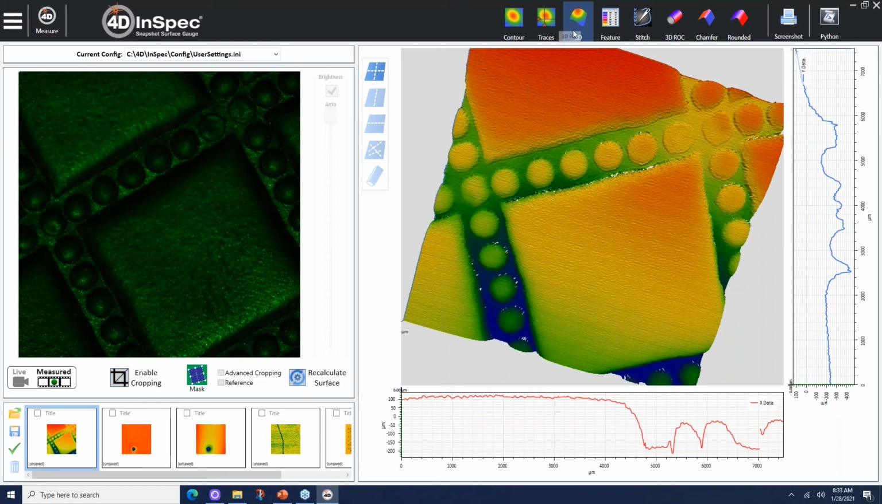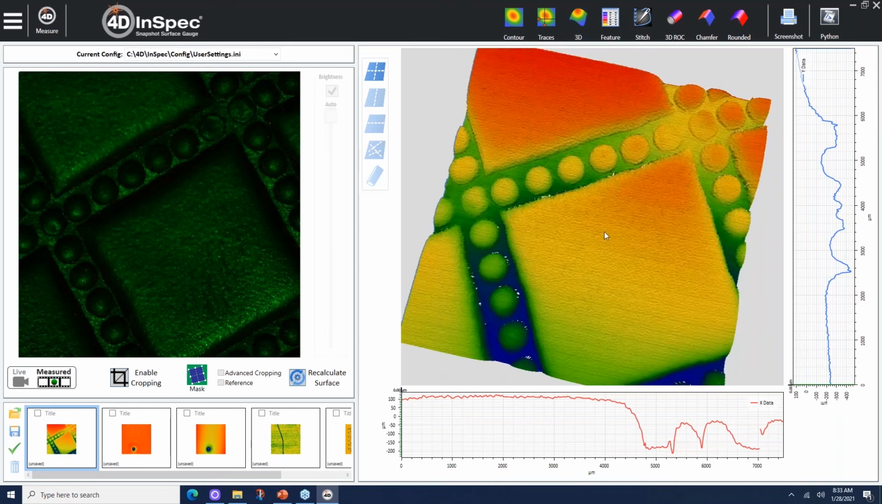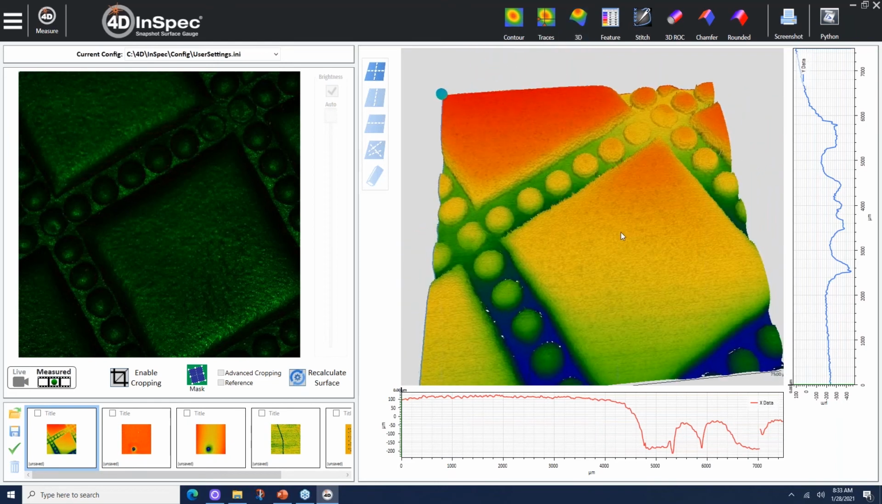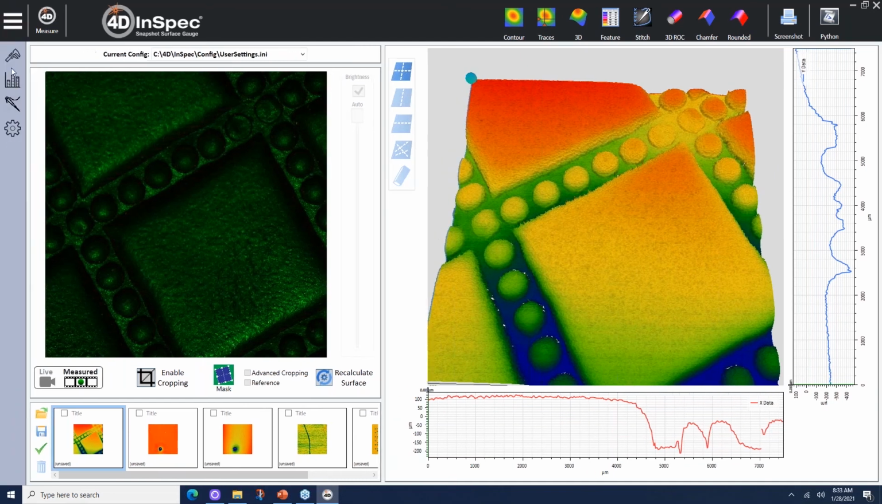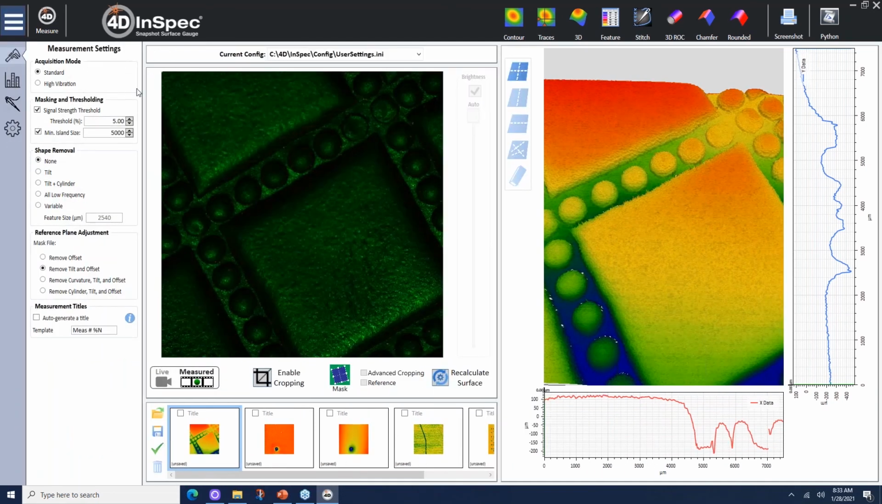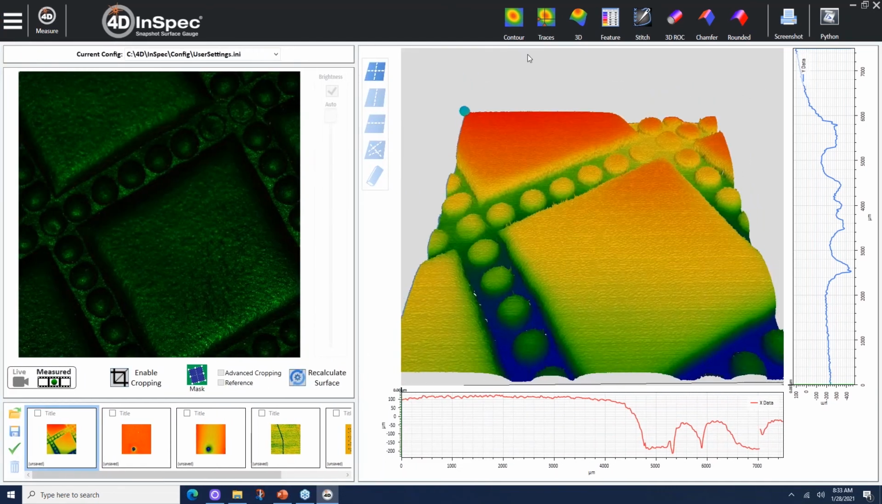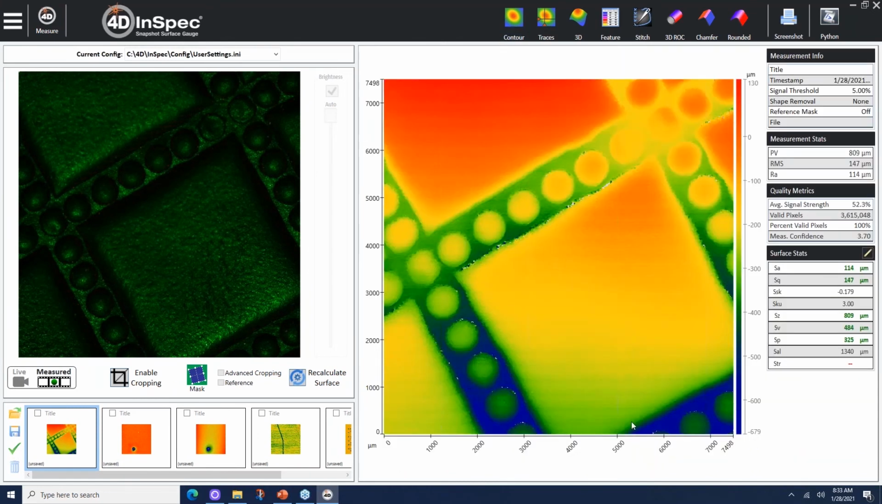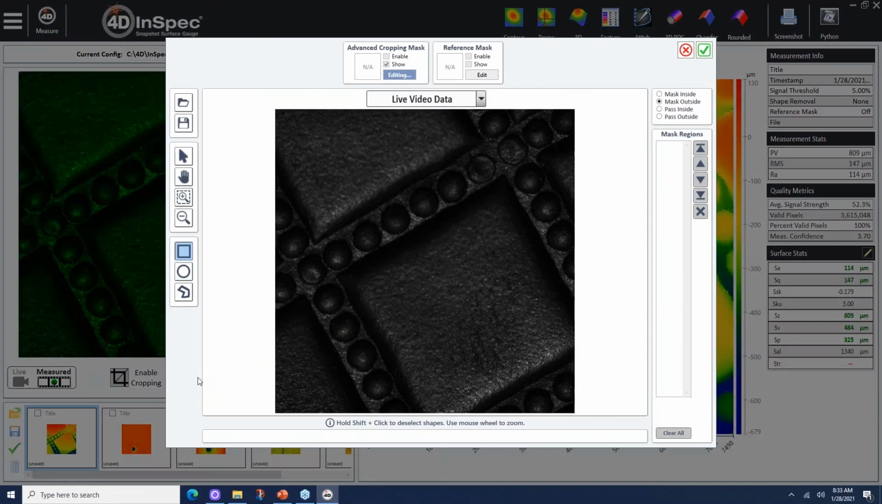Go back to my measurement here. So you can see I removed no shape at all. That's what I had selected here. And I'm in my contour map. It's probably the best way to look at this. My blue is low, my red is high because my inspect was slightly tilted when I took the measurement, just by the way I had it placed, but I can set a mask on here.